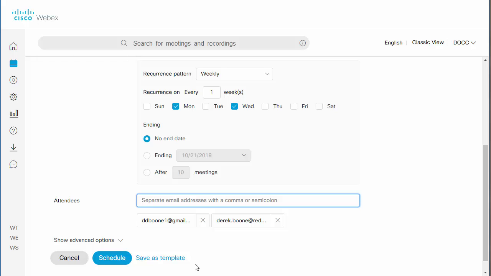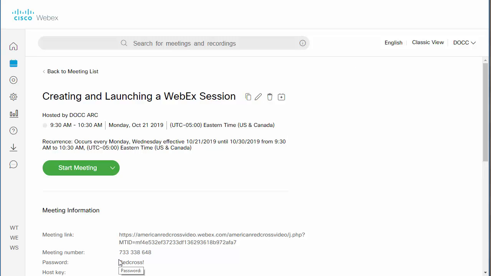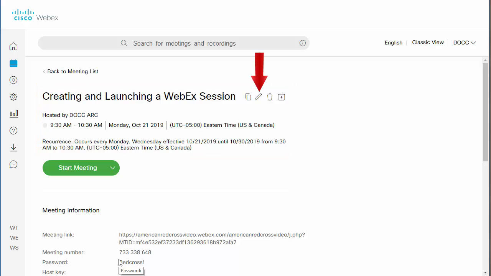But before we do so, let's enter an end date for the recurrences that we scheduled earlier. Click Schedule. You have just scheduled your session. The participants you invited should now have received an email inviting them to join the session. If you look at your session details and decide you need to edit them, do so here at the Edit icon. Okay, so your session details look great.